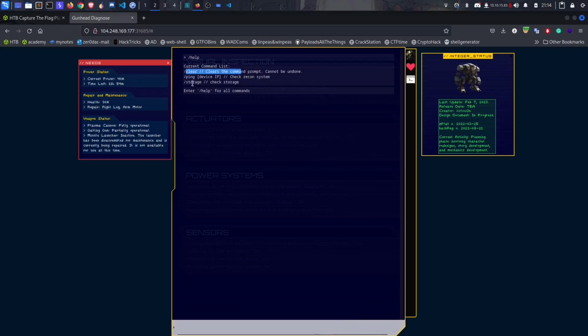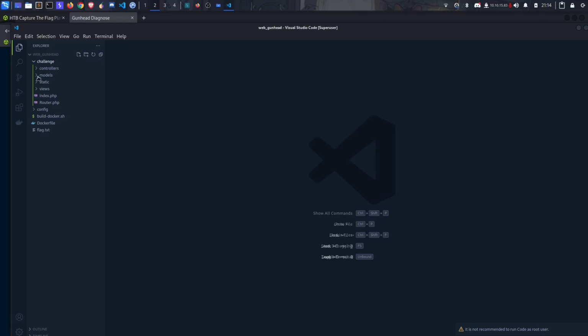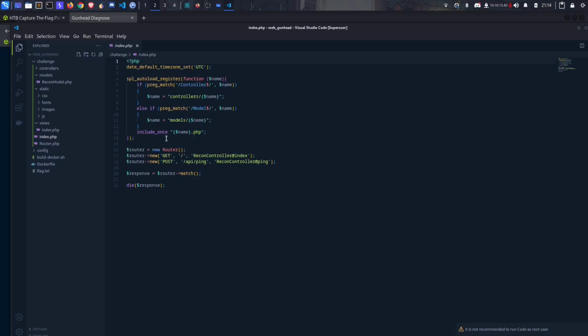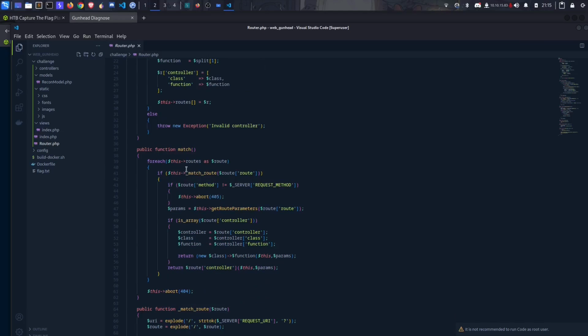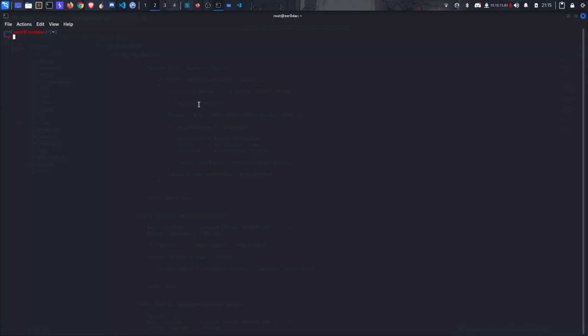Okay, clear storage and ping. If you have solved some challenges with ping commands, almost every such application has RCE in challenges because of missing input sanitization. And let's check the source code. Where is the ping function? Let's check with grep -r, change directory, downloads, web Gunhead. Okay, grep -r and ping.